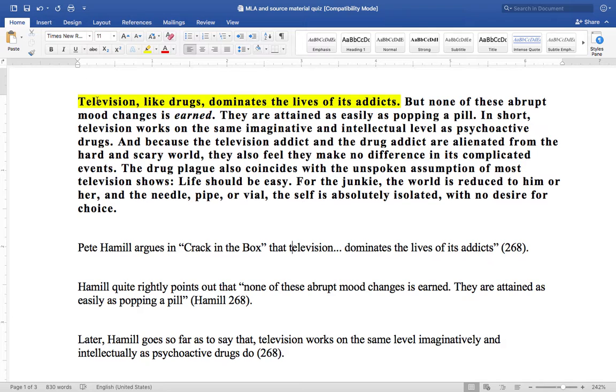However, in the original, it's a capital. So I need to indicate that I've changed it by putting it in square brackets. Okay. Now, of course, this is a quotation, so I'll put those quotation marks back. Now it's correct. Pete Hamill argues in "Crack in the Box" that, quote, bracket t lowercase bracket, television, ellipsis, dominates the lives of its addicts. Whew, that's a lot.